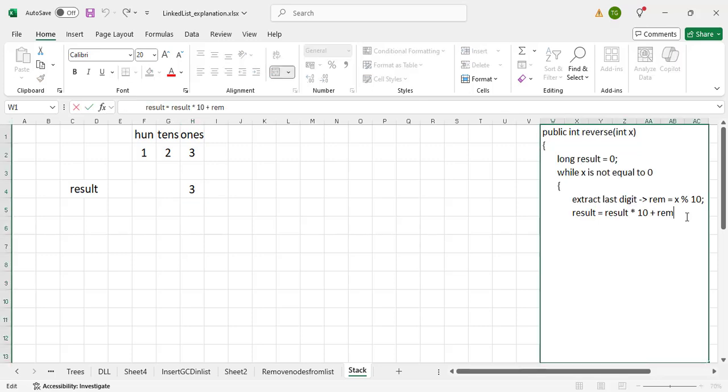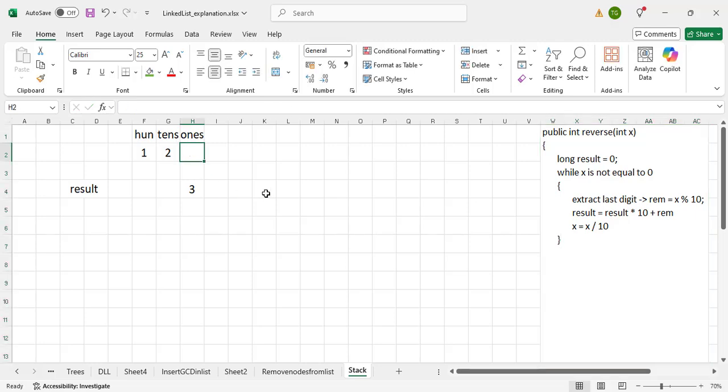The value stored in the result is 3. Now from 123, what I have to do? I have to remove this value 3. So how can I remove this value? The value is stored in the variable called x. So x is equal to x divided by 10. So 123 divided by 10, my quotient value is 12. Now x value becomes 12. So we have removed this 3.